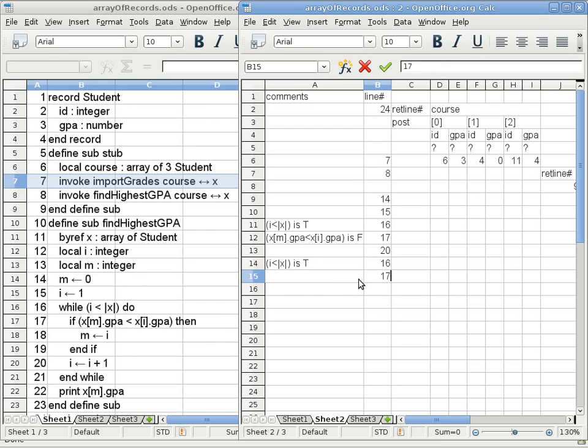Then we go to line 17. Line 17 is doing that comparison again. This time, X bracket M is still referring to course bracket 0, because we did not update M last time. But I is no longer 1. I is 2 at this point. So we are now comparing, and X is effectively the same as course, so we are comparing to course bracket 2 dot GPA, which has a value of 4. Are we doing okay so far?